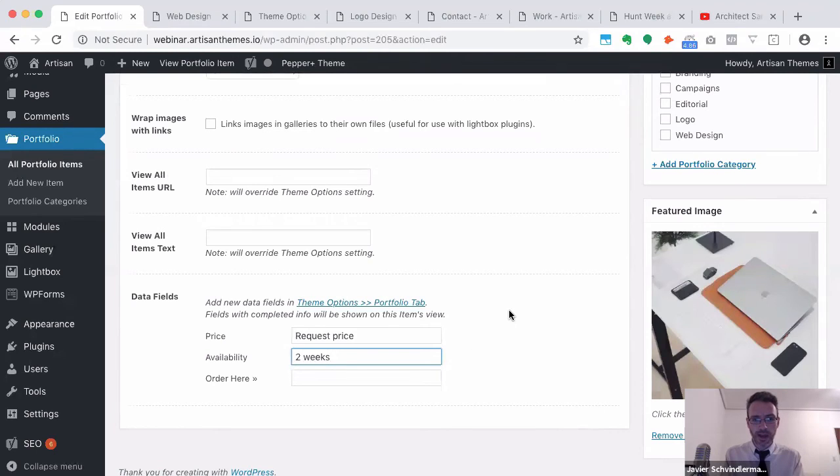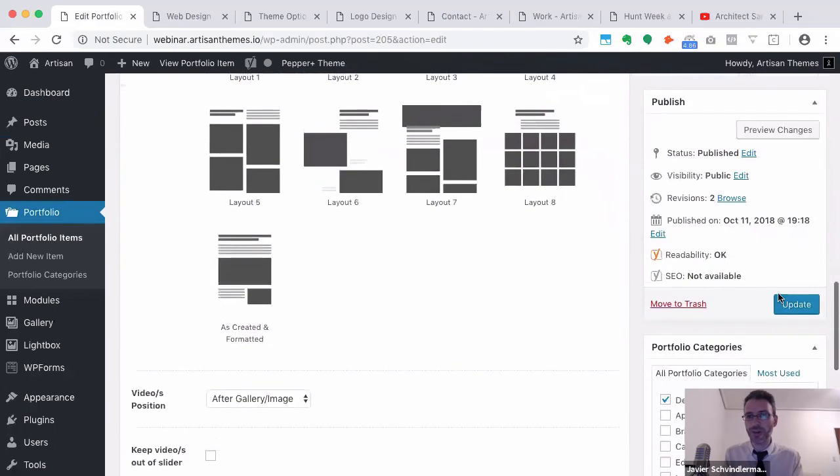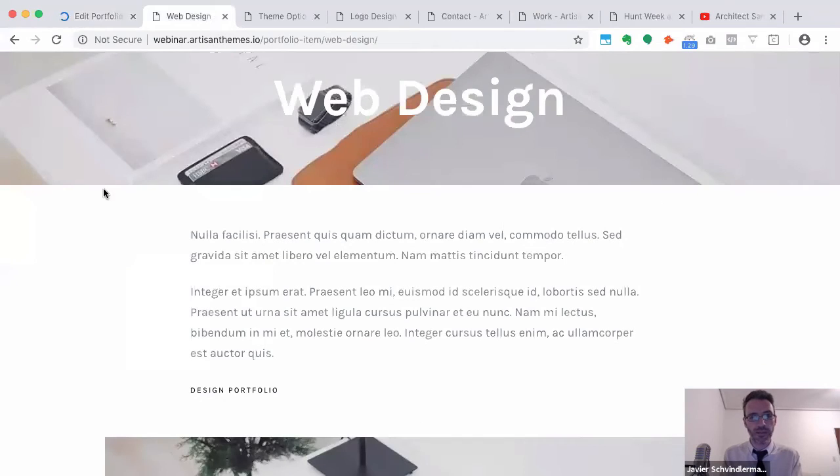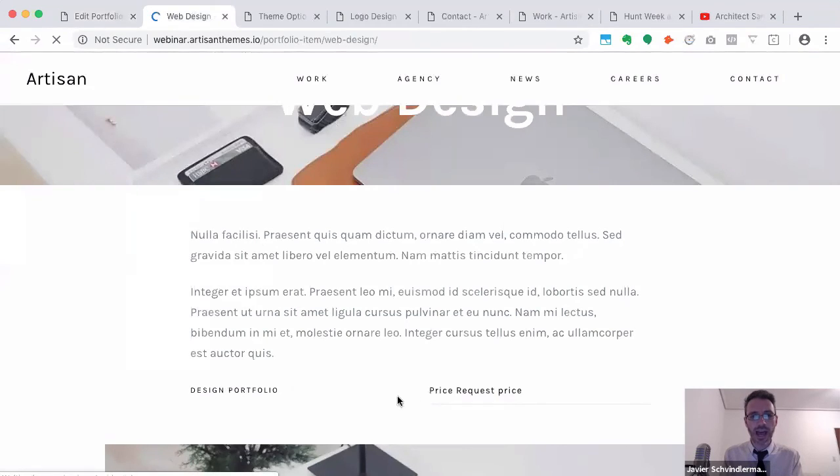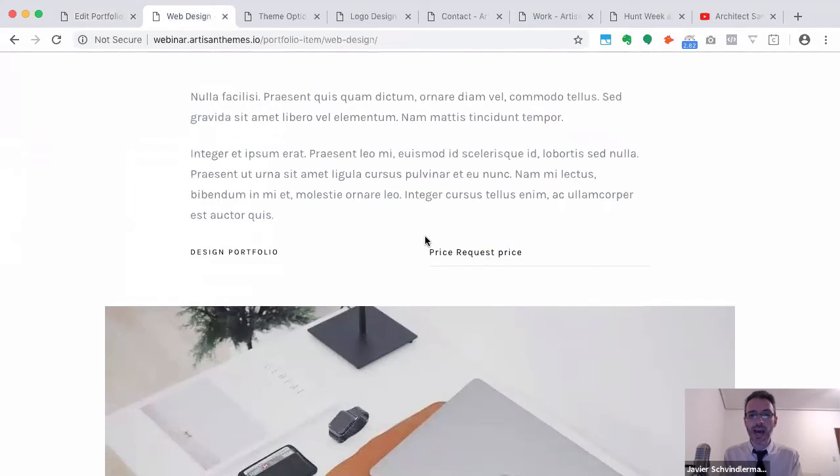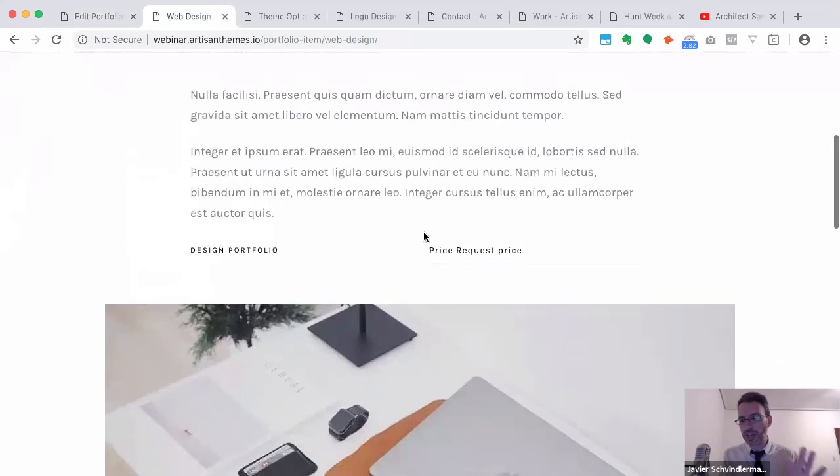Okay, or perhaps I don't want to enter availability for this one, just to show you that you can use them differently on each portfolio item. And then you will see that now, if I refresh this, I have the fields right in here. And see how on each layout that you can use, the fields get shown differently.